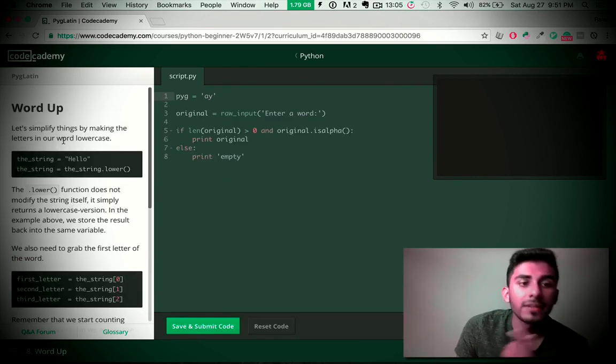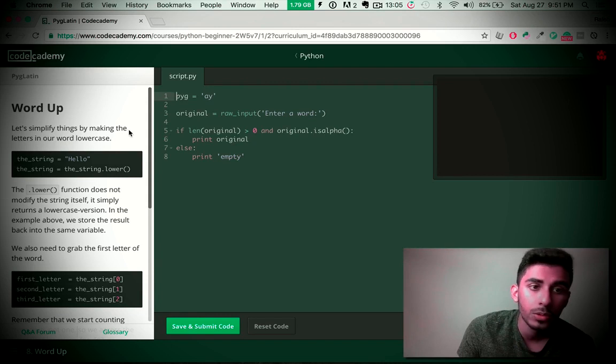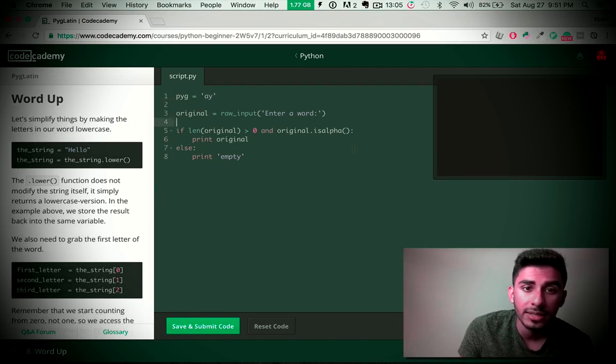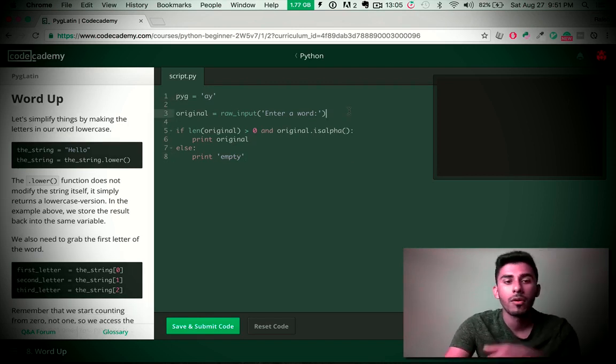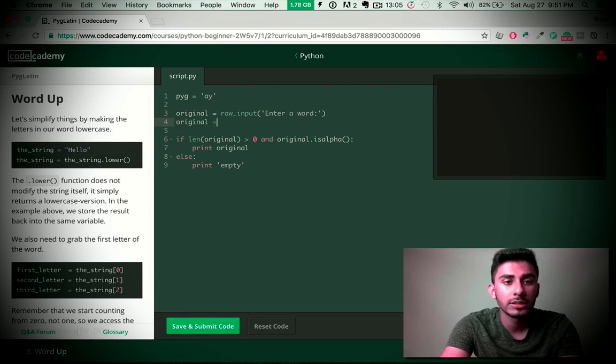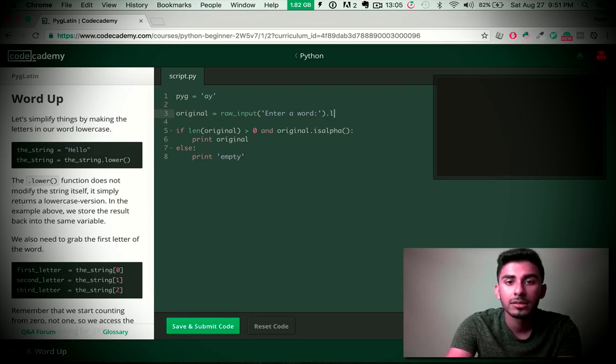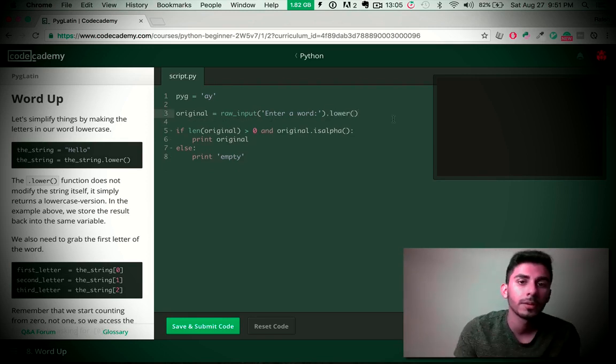Let's simplify things by making the letters in our word lowercase. So we're going to first take the thing and make it lowercase. So we're going to go original is equal to original.lower. Okay. So essentially we just make it lower. Or how I like to do it is dot lower right there as soon as we get it. Much better.